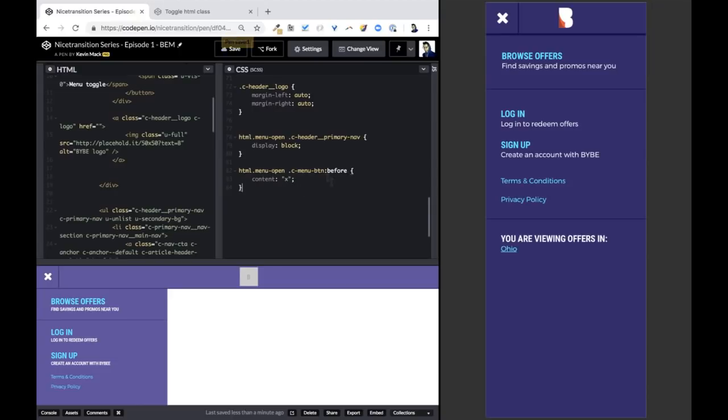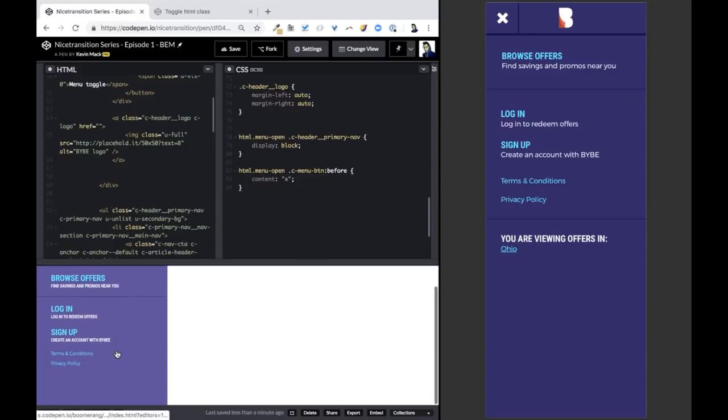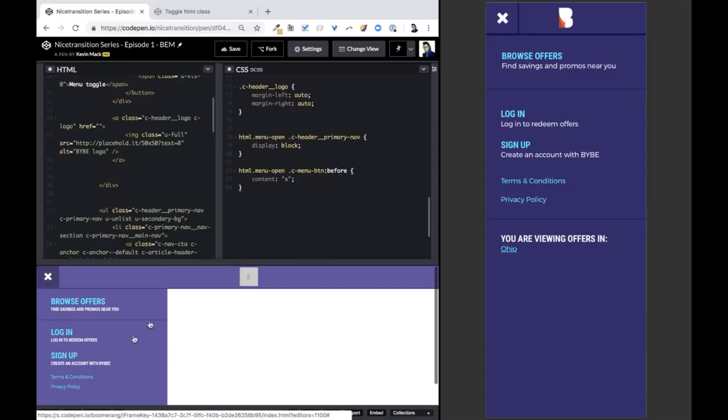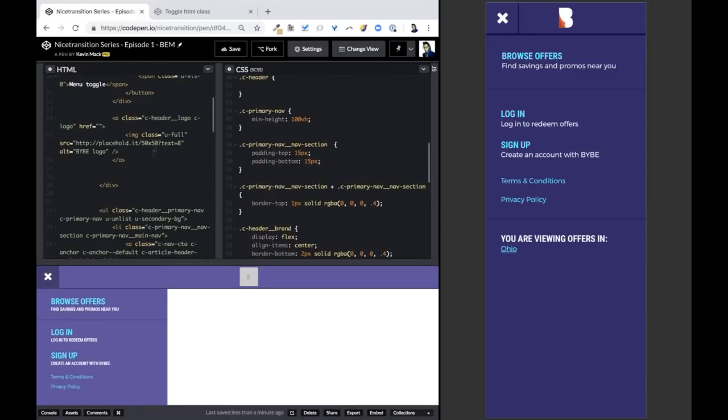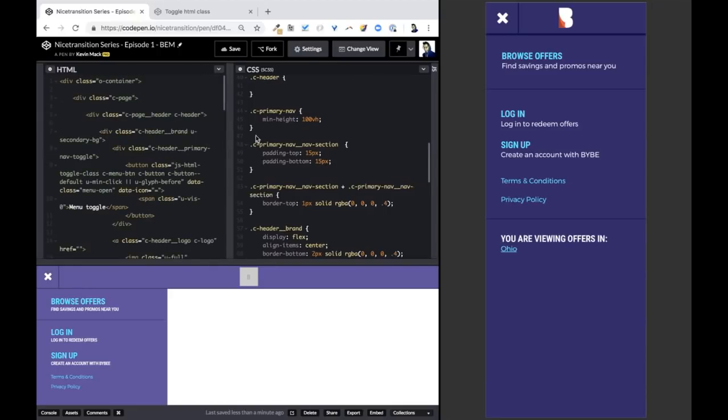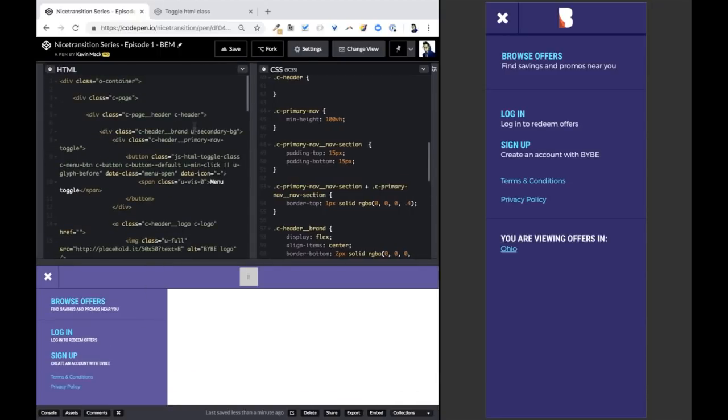So when the menu is open, that toggle happens. The menu open before class is going to be an X. So you can see that closed now, and that comes in here, which is nice. And then this guy goes here. What we want to do is, instead of the c-page-header being fixed, I'm going to make this version of it, the page header, the fixed one.